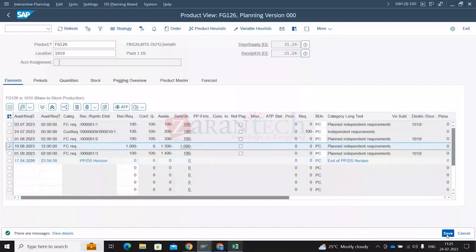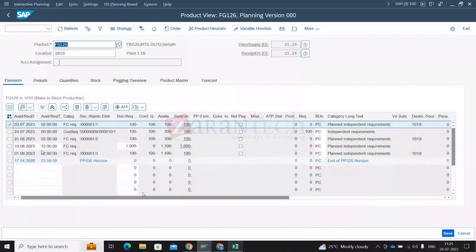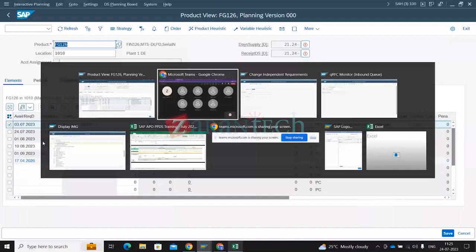Let me pick this up and delete. It will say no valid order selected because I don't own that. It is coming from the other system. Fine. So this is the differentiation between all the systems. Any doubt so far? Or is it actually known to everybody and I am unnecessarily spending time here? We can move on to the next topic.